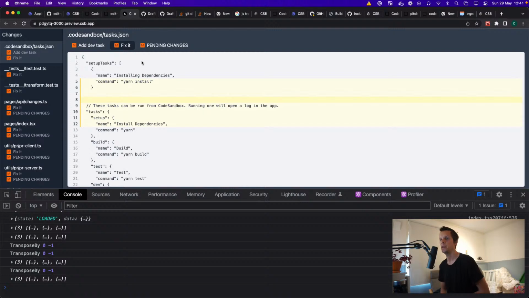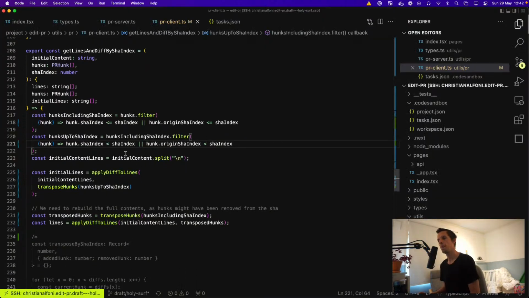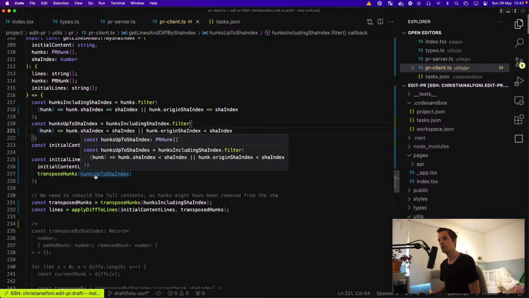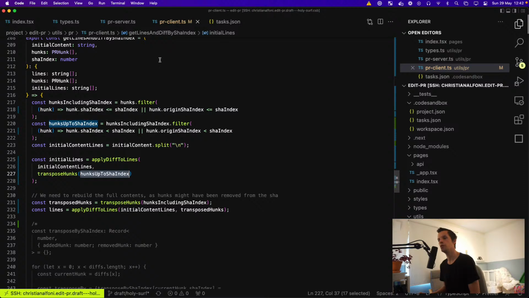Oh, now I really have to think. What am I doing here now? Because now this line should have been produced. So initial content is transposing hunks up to SHA index. But now hunks up to SHA index also includes later. No, no, no, no. Don't wake up yet. No, this is, no. Please.